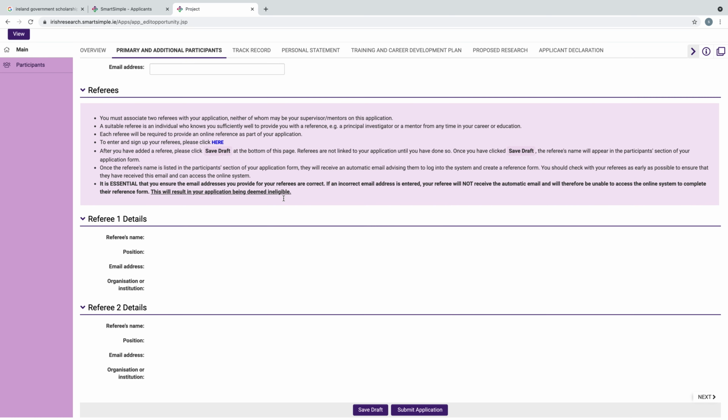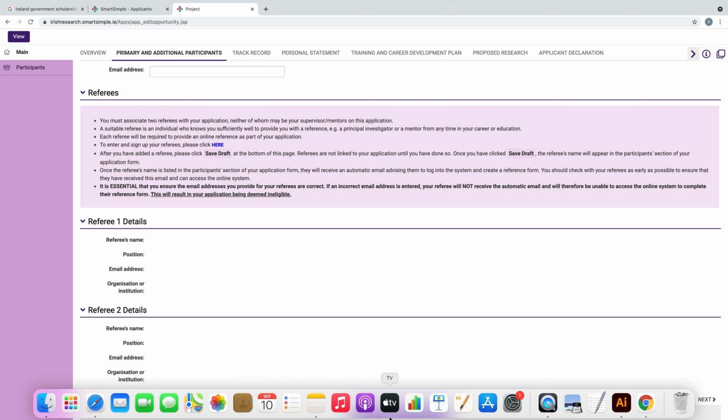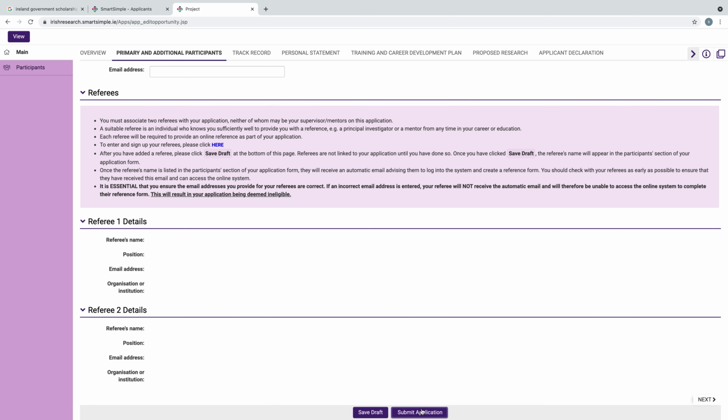Next is referees. So here you have to give the referees' details. First, referee's name, position, email address, organization or institution, and the same as referee 2: referee's name, position, email address, organization or institution. After filling this, just click here Save Draft and then Submit Application.